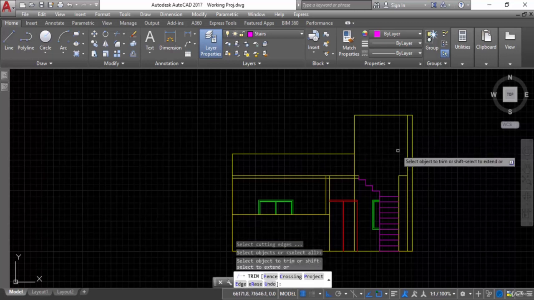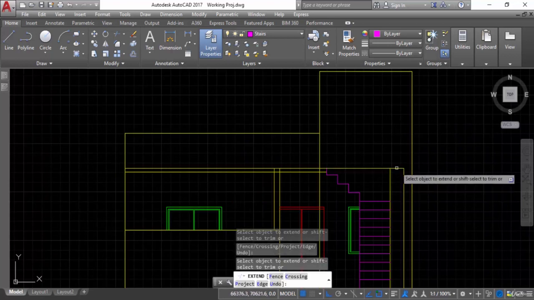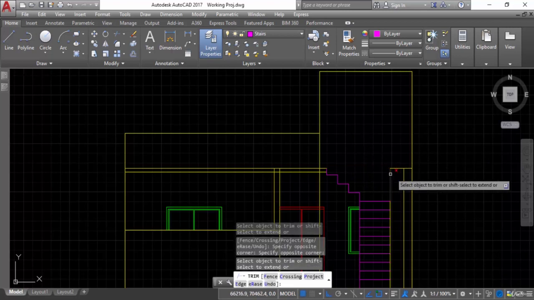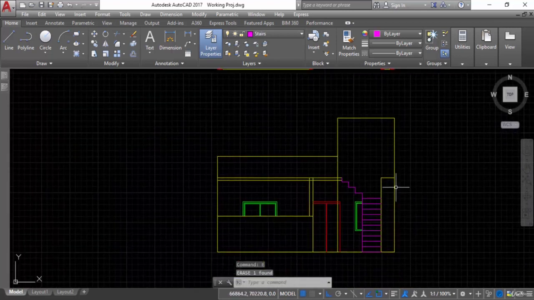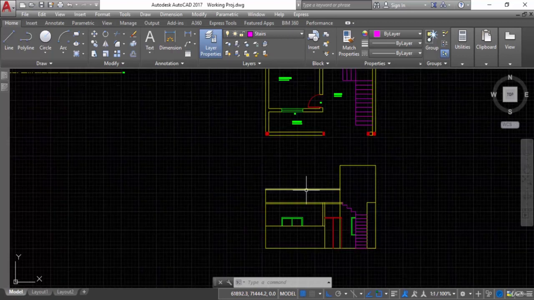So I will just trim this one, I will extend this one up to this level. This level I will still trim from this. So I will just delete this one, so it will look real. Now we have just this mumti as well. Now this is the parapet.